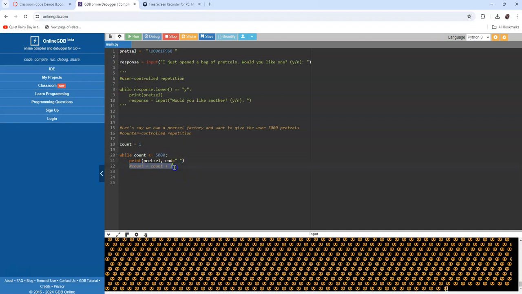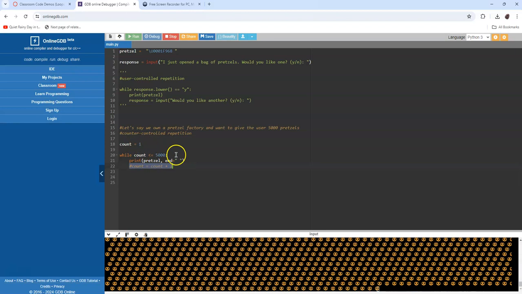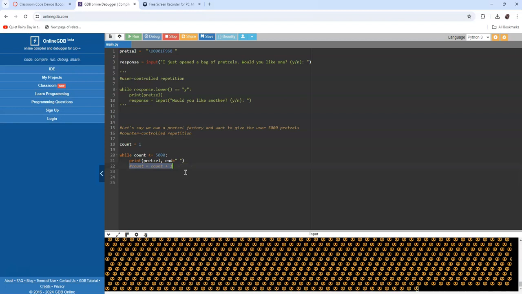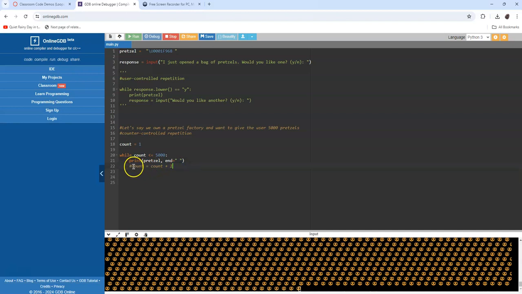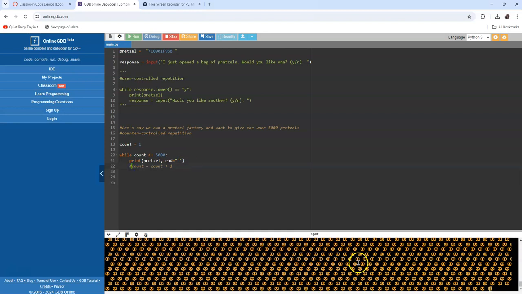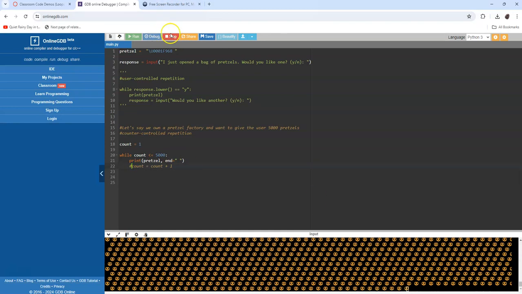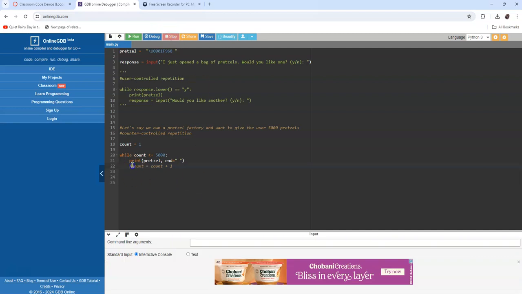If I'm not incrementing the counter variable, it's staying at 1. Is 1 less than or equal to 5,000? Yes, that's true. So I just get another pretzel and another pretzel, and count is staying at 1. 1 is always going to be less than or equal to 5,000 till the end of time. So this is an infinite loop. It's a common mistake to forget that increment, so just be mindful of that. It'll be really obvious when you throw yourself into an infinite loop. And then if you're in online GDB, you have to stop it explicitly up here. So be careful of that.